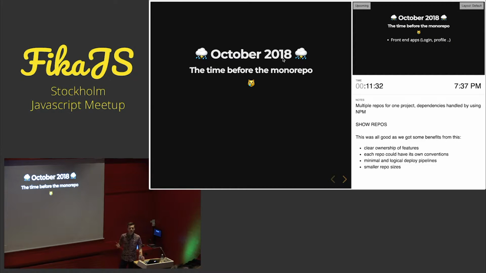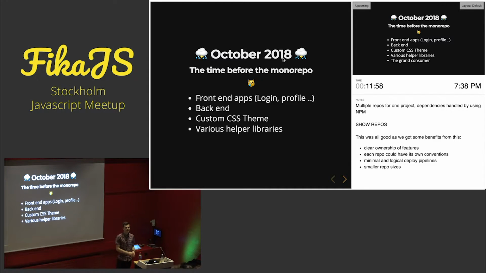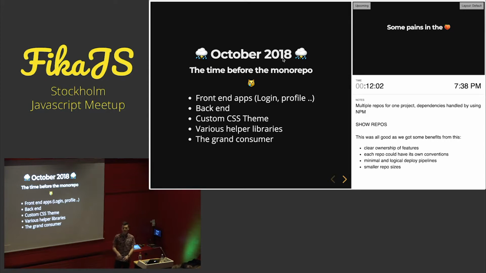During this time, our setup was to have different applications in different repositories. Pretty conventional, right? So we had front-end apps such as our login, our profile, etc. in different repositories, all doing their own stuff. We had our backend code that we didn't touch that much in its own repository. We had a custom CSS theme in its own repository. We had some helper libraries in custom repositories. You get the drill. Then we had the grand consumer of it all in its own repository. And this was all fine and nice.